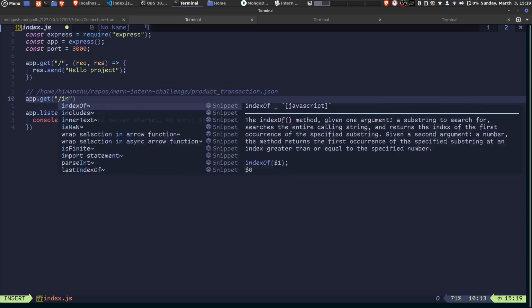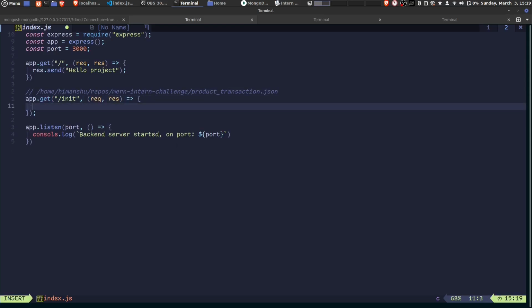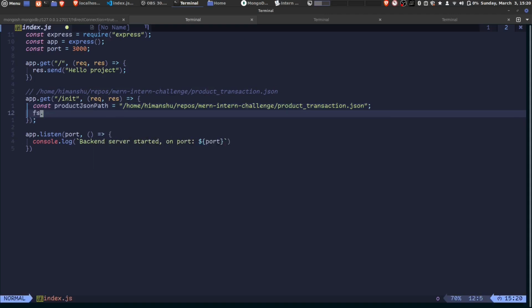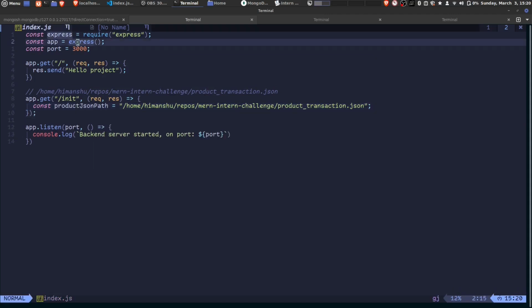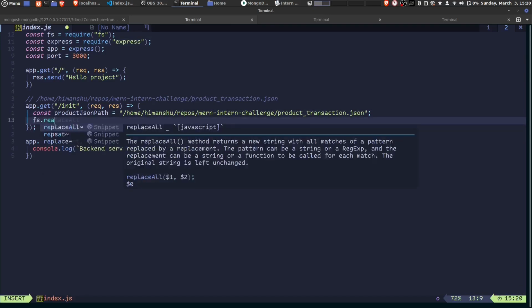So we want a slash init endpoint, and that will have a request and a response, same structure. And what do we want to do here? First we want to read the given JSON file. So I'll do product JSON path, and inside this I'll give this path. I'll copy it and paste it here. I have the JSON path, and now I'll use fs. I need to read this file, so I'll have to import fs here. So const fs equal to require fs, and I can use it here, fs.readFile.